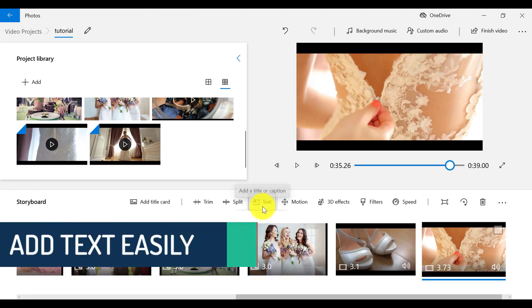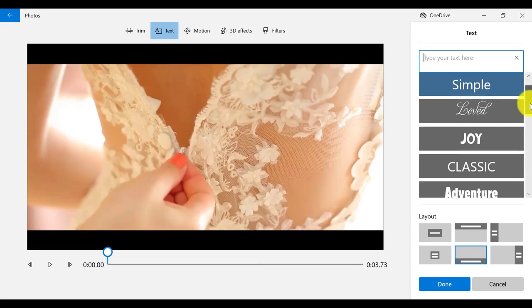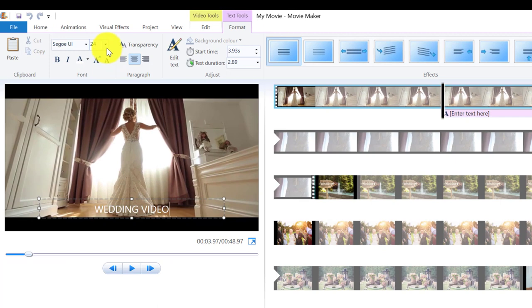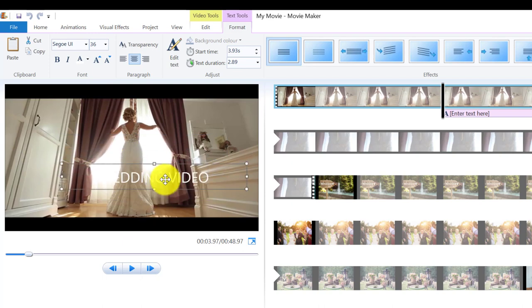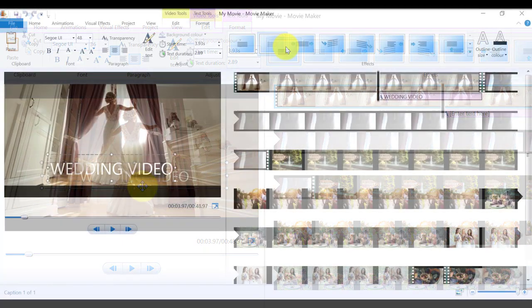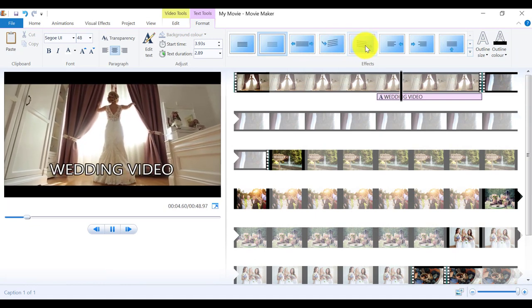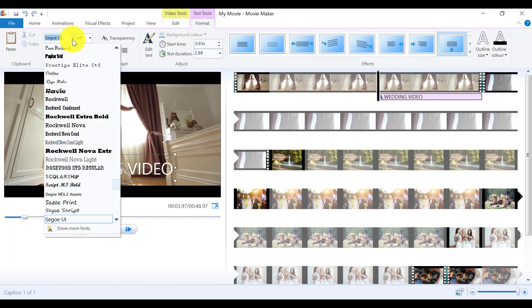Also, you can add text or caption in both Movie Maker and Video Editor. However, in Movie Maker, you can customize your text to a greater extent. So for example, you can move text around in your clip or photo. You can add a variety of text effects. And you have a lot more text style options compared to Video Editor.